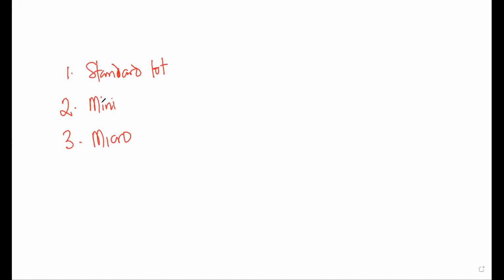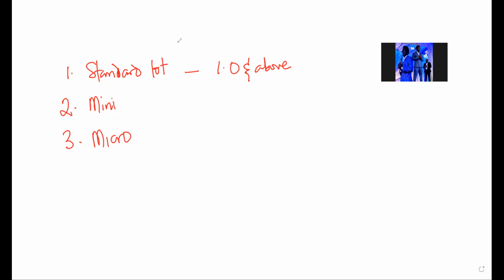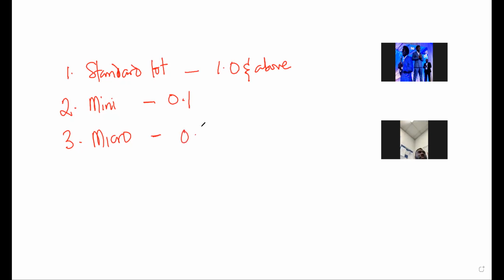Normally, I don't want to go too deep, but standard actually contains 100,000 units. So it's represented by 1.0. So standard lot starts from 1.0, and 1.0 and above is standard lot. Okay, mini lots normally contain 10,000 units, and it is represented by 0.1. So 0.1 and above is mini lot. Then micro contains 1,000 units, and that is 0.01.